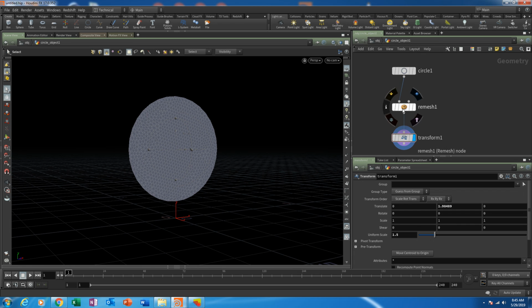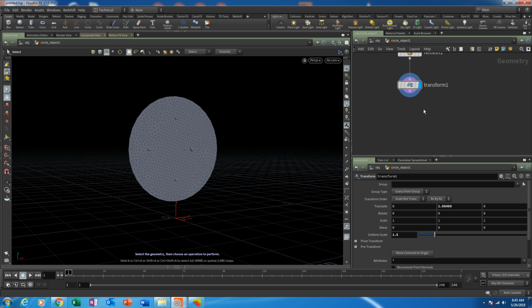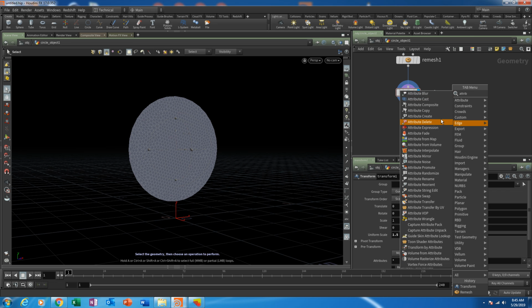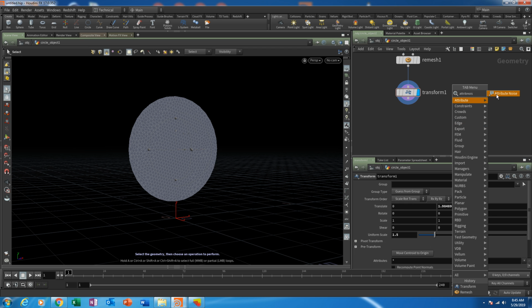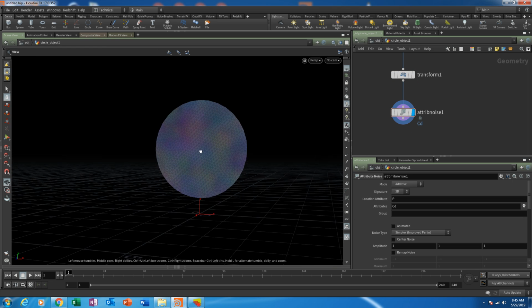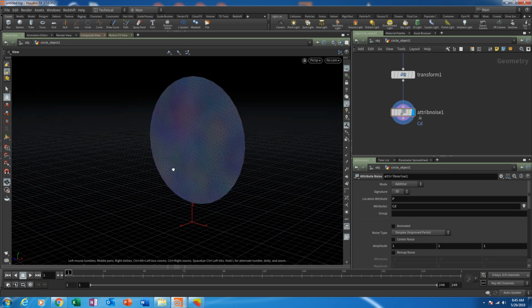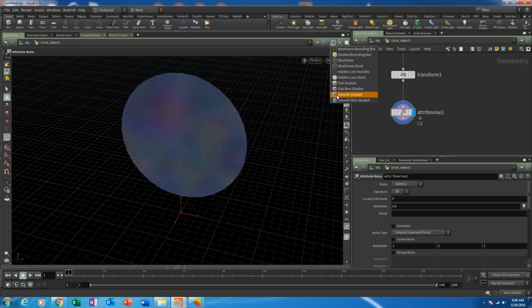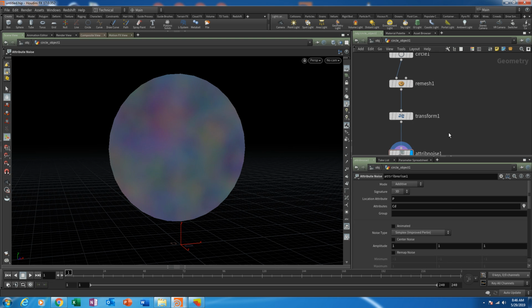And now I'm going to use a node called attribute noise. And this node is very useful if you want to add noise as an attribute. That's why it's called attribute noise. This is a new node in Houdini 17, so it's pretty useful. So if you take a look, it already started to add some colored noise. I'm just going to turn it to smooth into our geometry. And by the way, without this remesh, we're not going to see this much detail.